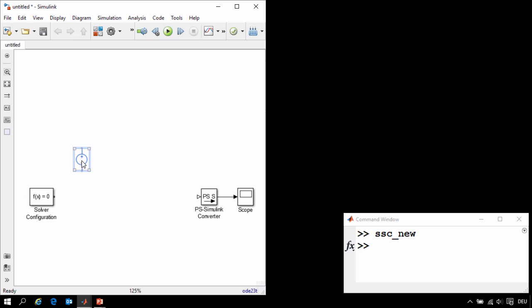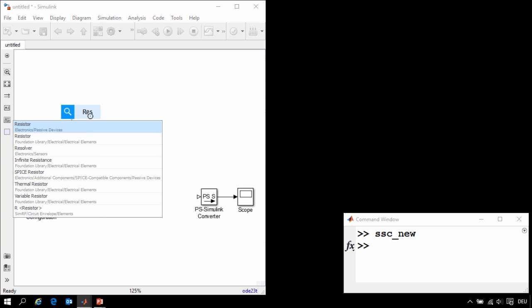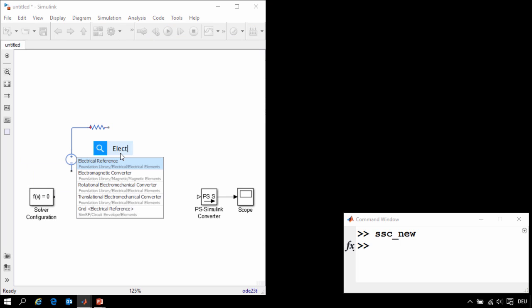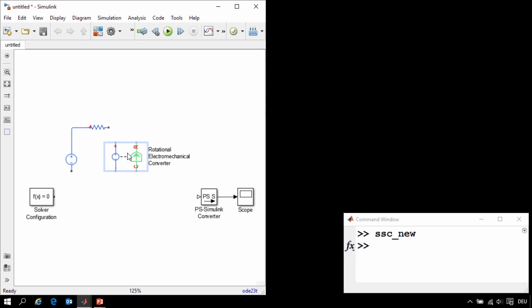The next thing that we'll need is a resistor. I'll click and drag to create an electrical connection, and then type in resistor, and then select the resistor component. We then need a block that will convert between electrical and mechanical energy. I'll type in electro, and then select the rotational electromechanical converter. I'll then connect this to our resistor. Our electrical circuit will also need an inductor, which will then connect to the other side of our converter.